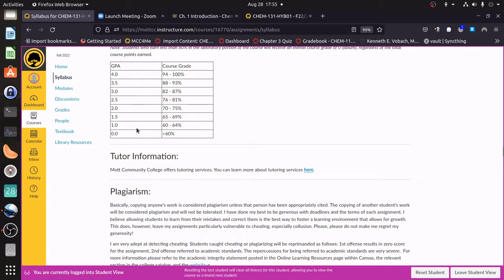Here is how your overall percentage is going to be translated over to a GPA. In the end here, you'll note that you do have to get a 94% in order to get a 4.0 in this class, and that's kind of high for some of the courses I've seen at Mott, but that really is the standard. You should be getting at least a 94% in order to get a 4.0.